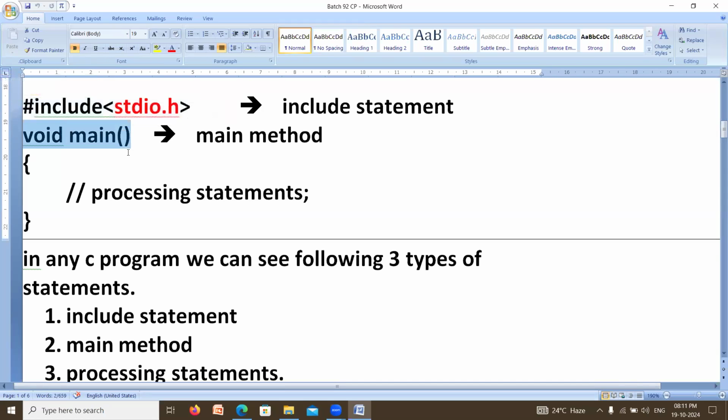Every program always begins its execution with the main method. So we need to write the main method. Inside it is called the solution. It depends upon the program. It changes from program to program.